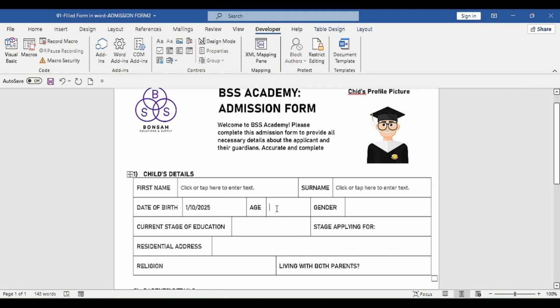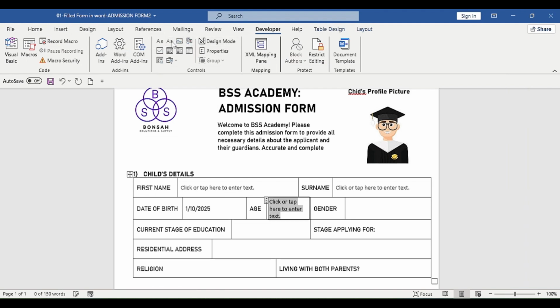So next is the age field, which will also be a text control. So let's select our text field, which is where the user can type in the age of the child. Then gender. For the gender field, you can either use three options, a drop down, combo box or option buttons. Let's use the option buttons.